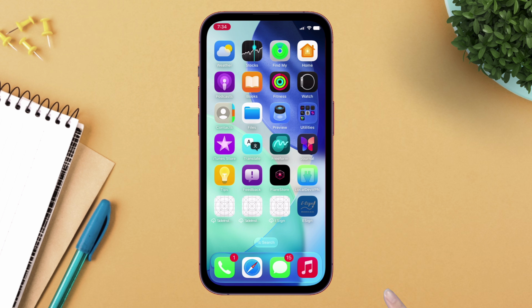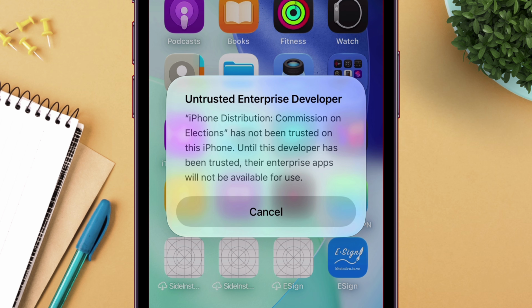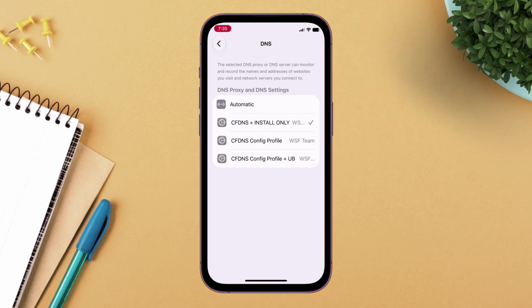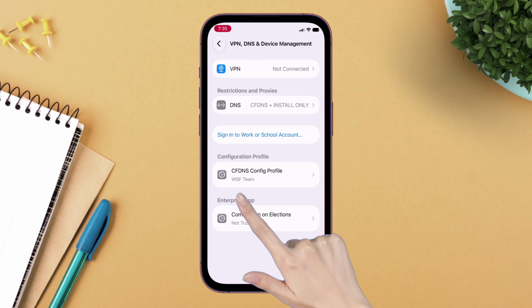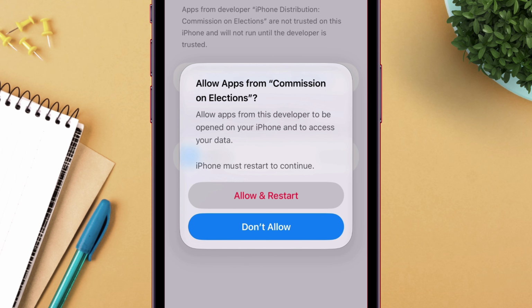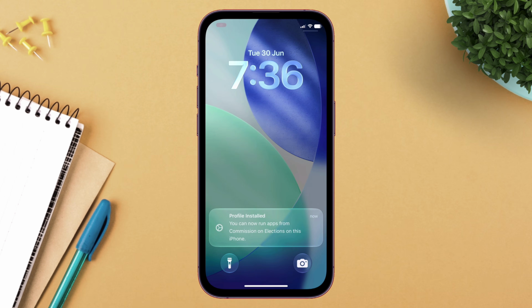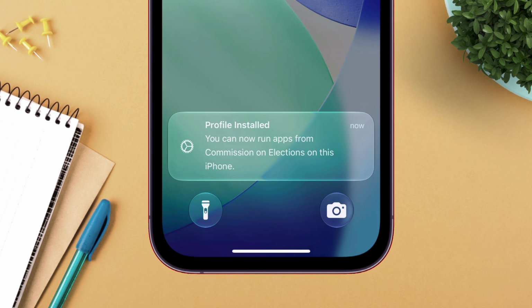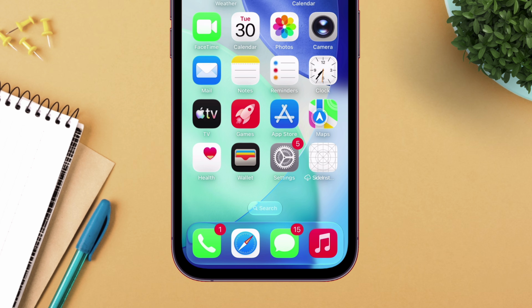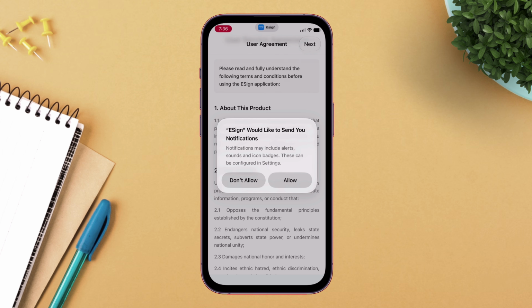And now, if you launch the Esign app, you should get this pop-up. So, to overcome this, launch the Settings app and navigate to General, and to VPN and Device Management. And here, simply trust the certificate. And you will be asked to restart the device to trust the certificate. So, do as instructed. Once the device boots up, you should get this notification on your lock screen. Now just unlock the device, and you will be able to launch the Esign app successfully, like you see here.